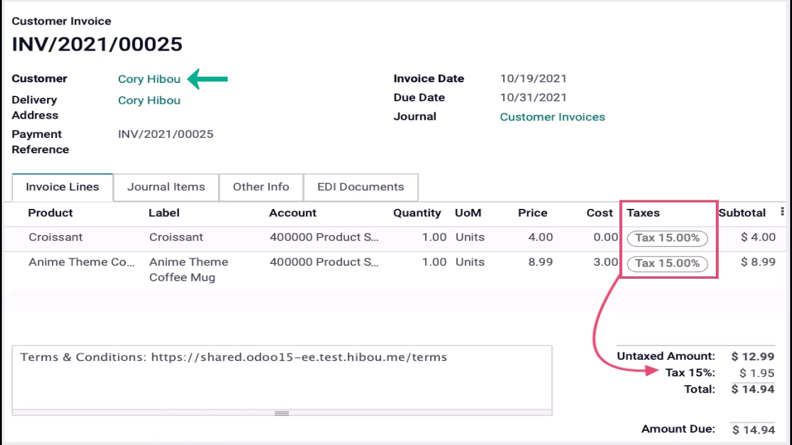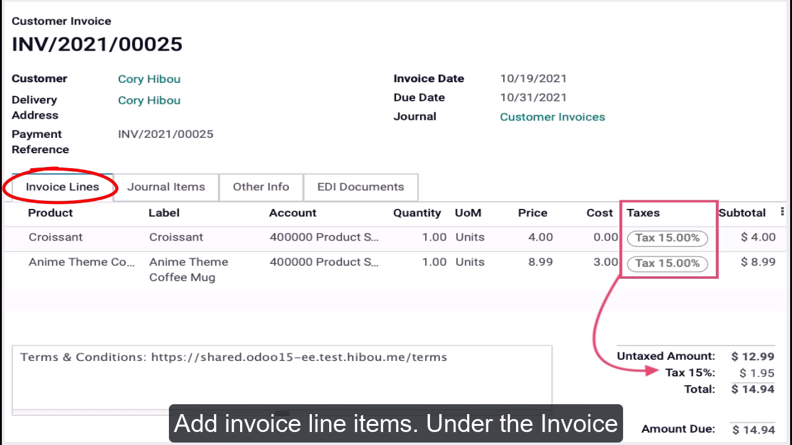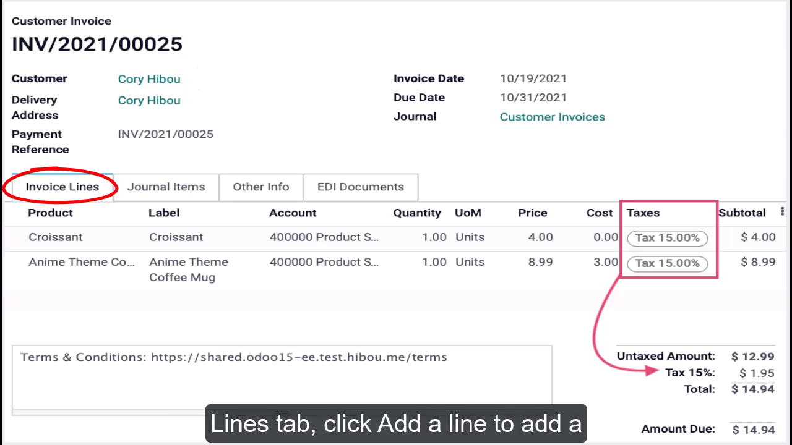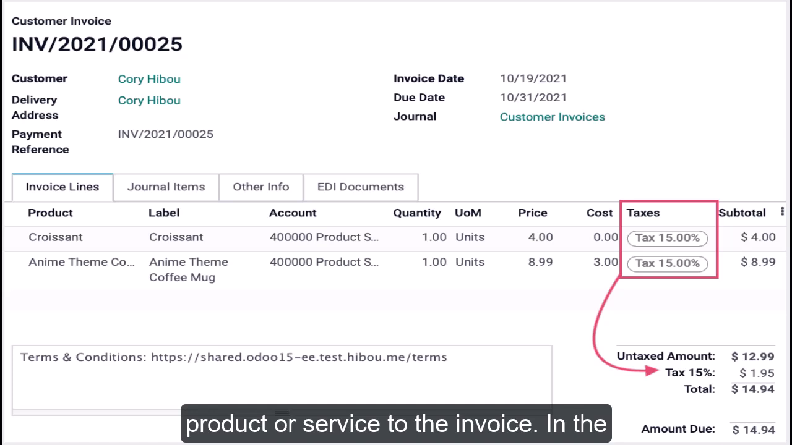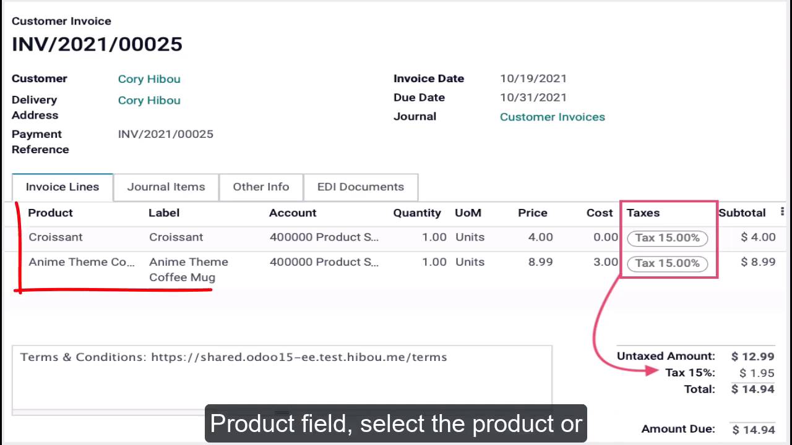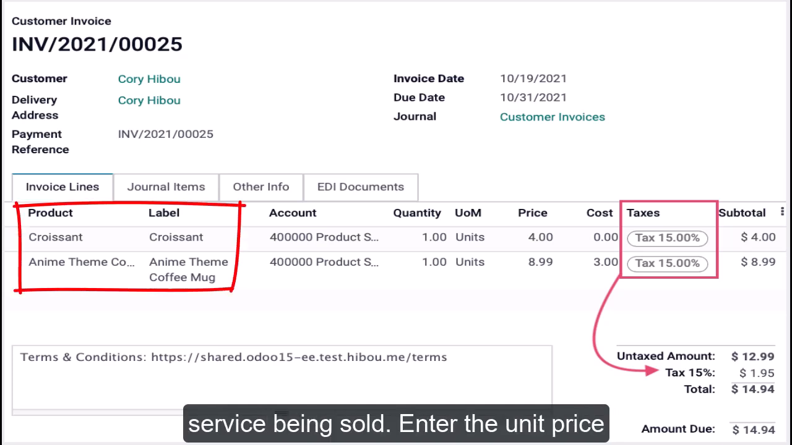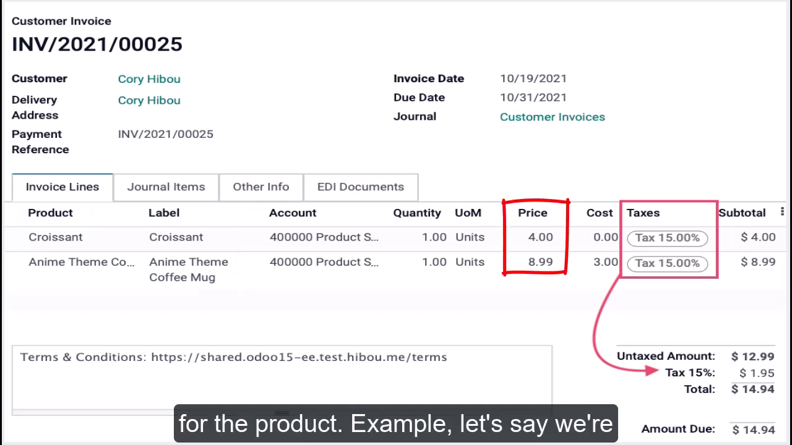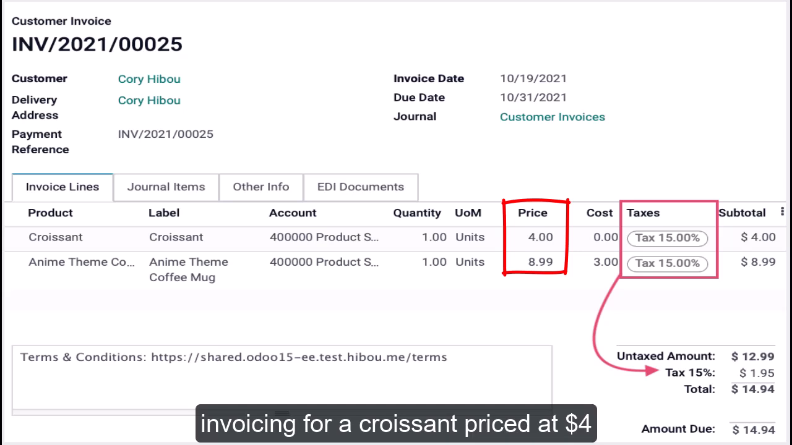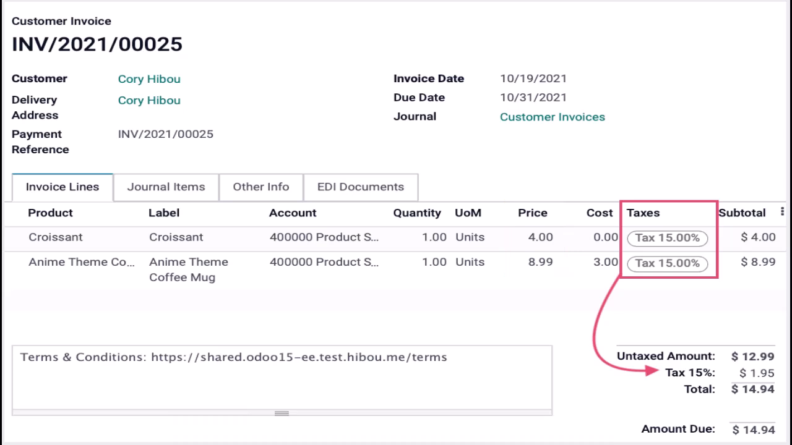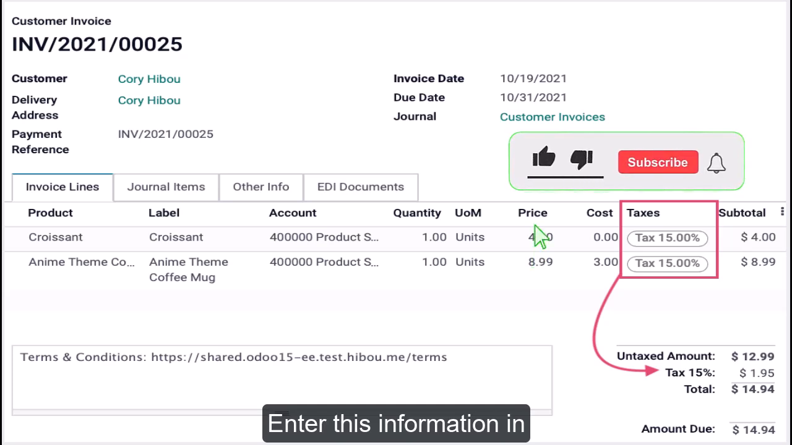Step 3. Add invoice line items. Under the Invoice Lines tab, click Add a line to add a product or service to the invoice. In the Product field, select the product or service being sold. Enter the unit price for the product. Example: let's say we're invoicing for a croissant priced at $4 and an anime-themed coffee mug at $8.99. Enter this information in the respective fields.